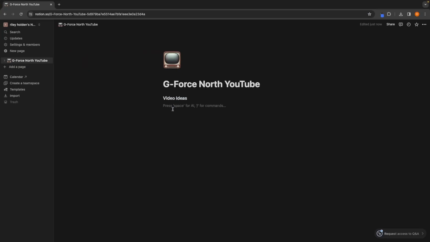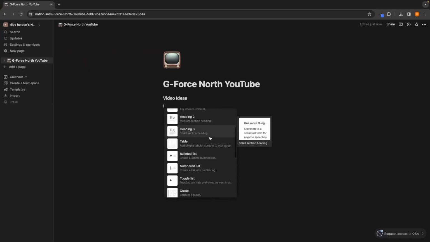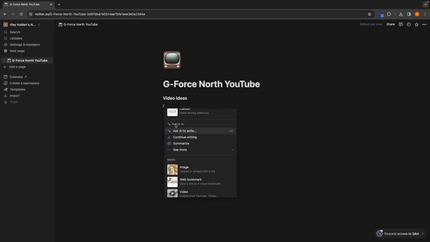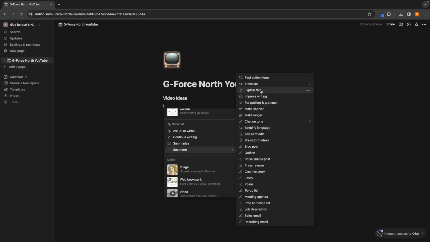Another fantastic feature of Notion is the AI writer. So once again, we can click slash to get into the commands area. And then if we scroll down, we can see this Notion AI. So right here, continue writing, summarize, and see more. These are just some outlines and kind of some ideas of what we can use Notion AI to write and do.